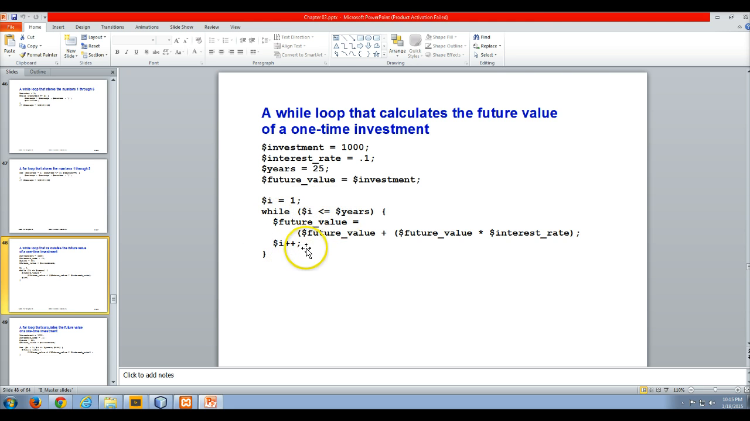So as this iterates around, it's going to iterate for 25 years, and when it ends, future value will be equal to whatever $1,000 would be at 10% interest for 25 years. So we can calculate the future value that way.